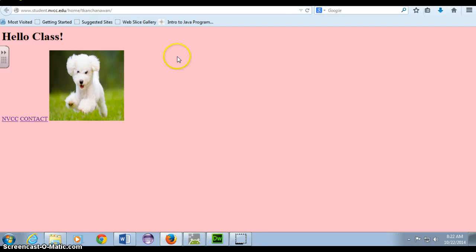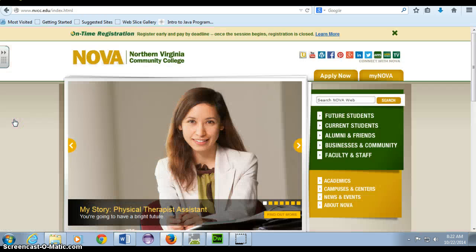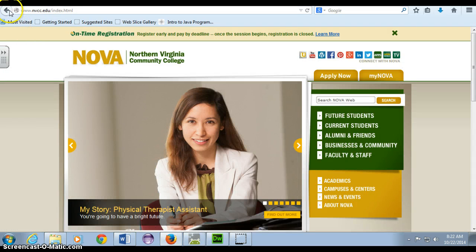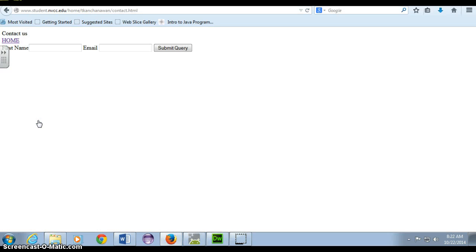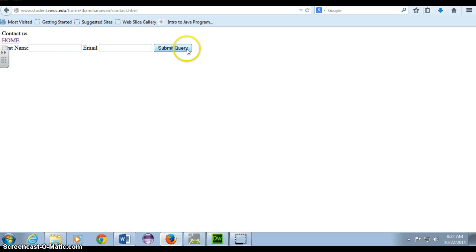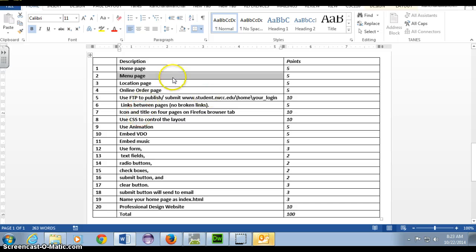So last time we learned how to create a home page. You need to name it index, otherwise it's not going to show as the home page. It's going to show a list of the file system in the directory. Now you can click. Last time we talked about creating a hyperlink, a link to the NVCC website, a link to the contact page. Right, click back to home. You can do a simple form here to submit. So this is going to be back to this.